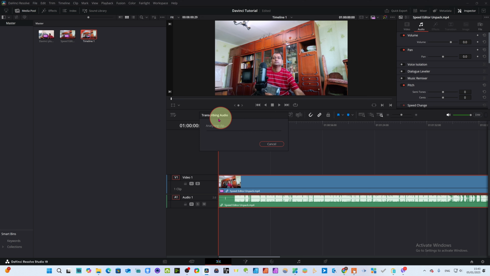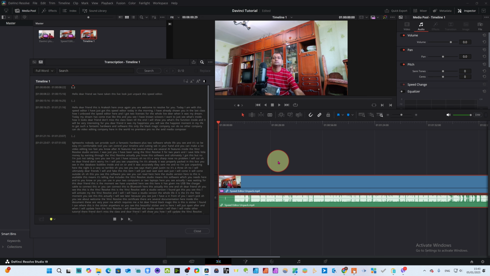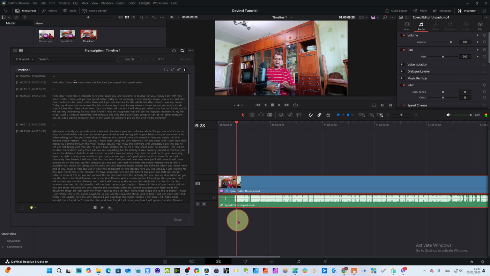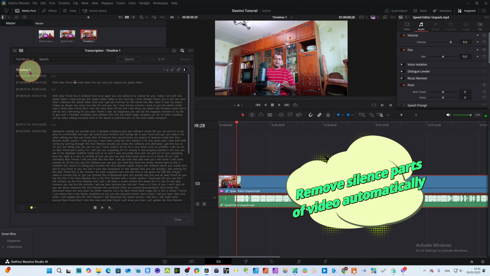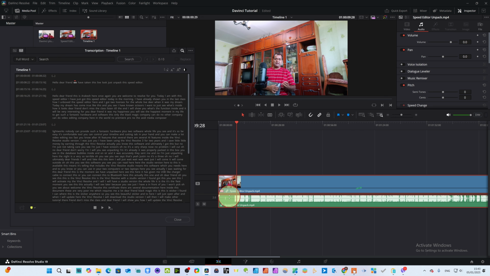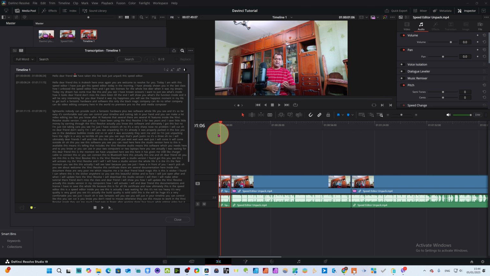Now, once again, you see it is analyzing our clip. Now you see it has analyzed so fast. And I want to remove all these gaps. You see, you have to remove them manually, come here, delete here, but here we have one click. This is actually remove all the gaps. It will remove them automatically. We just click here, see, automatically it has removed.